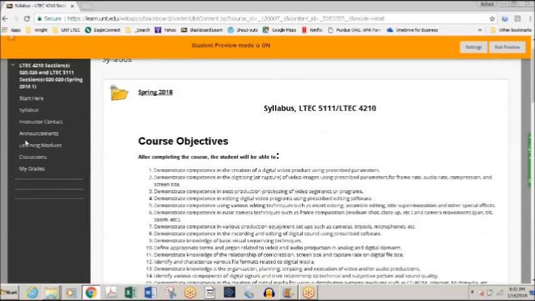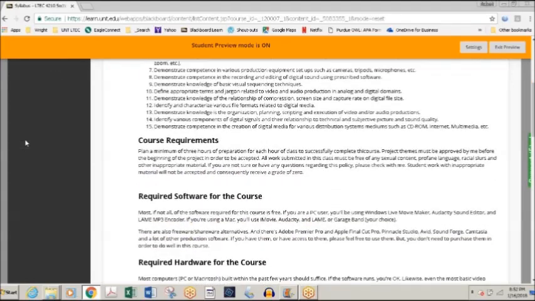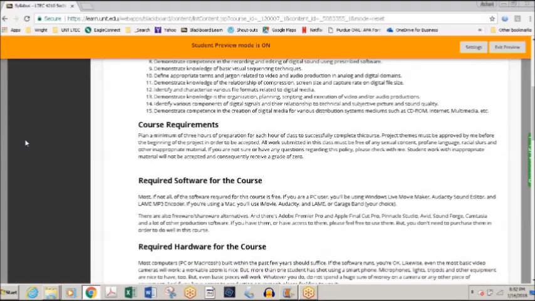Syllabus is pretty much your typical syllabus with course objectives and course requirements. Required software for the course. Most, if not all, the software for this course is free. I'll show you how to get it in each module where it applies. Now, if you have access to software for video editing or audio editing or whatever, please feel free to use it. I bring up these free and shareware possibilities for students who don't have anything. But if you've got something, by all means, if you have a full production studio, feel free to use it.